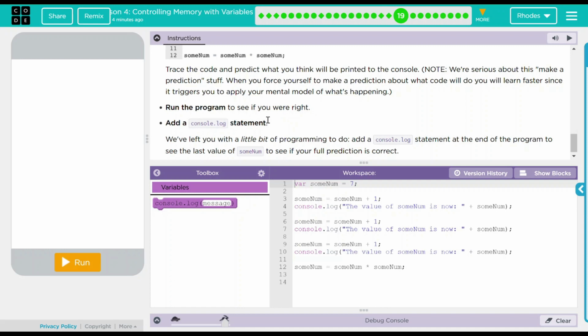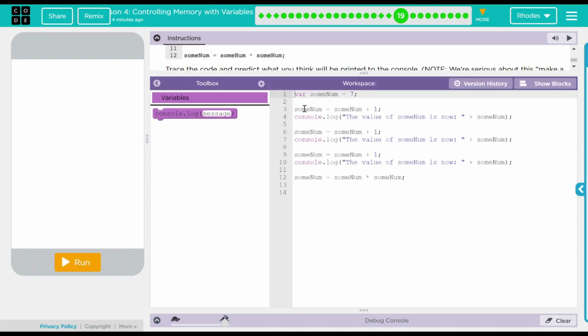This sounds really exciting. Let's take a look at our code here. We have the variable sumNum, which is equal to 7. SumNum is going to be plus 1. So console.log is going to display the sumNum value is now, whatever plus sumNum. It repeats. SumNum will then be sumNum plus 1 again. Console.log will then print the value of sumNum is now. And then we have another variable here. The plus signs are linking these strings. We have this done again. And then we have another assignment here, but no console.log. I think that's where we need to add our console.log.